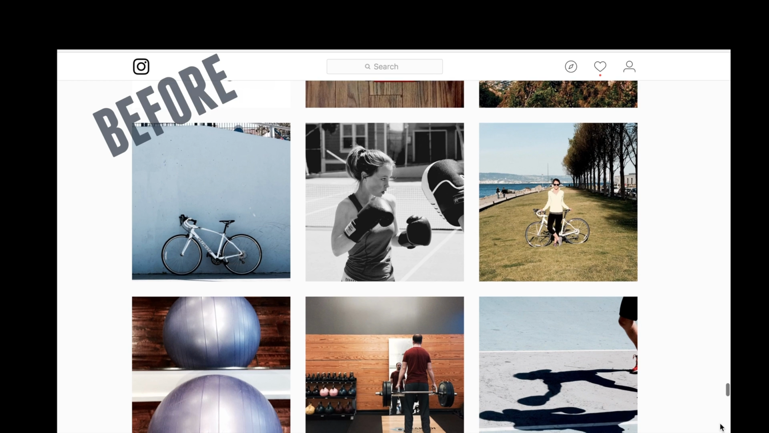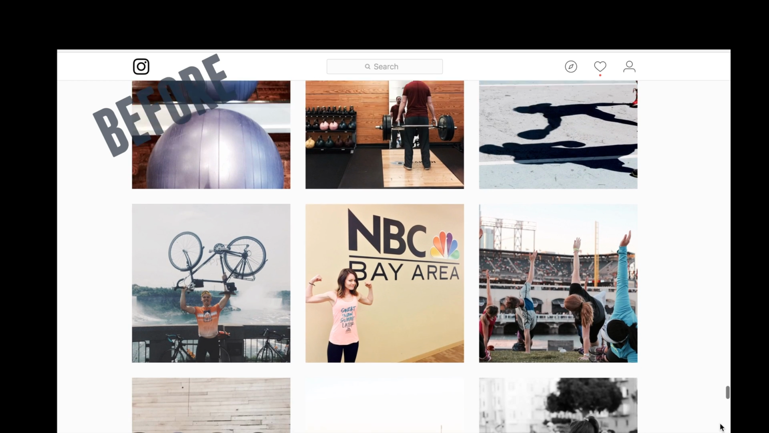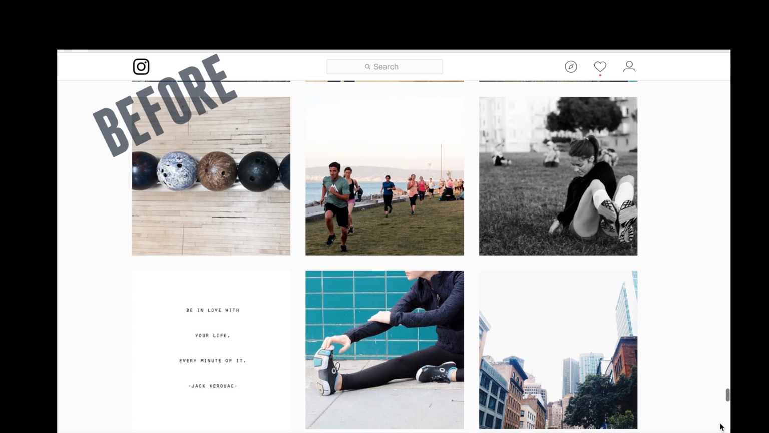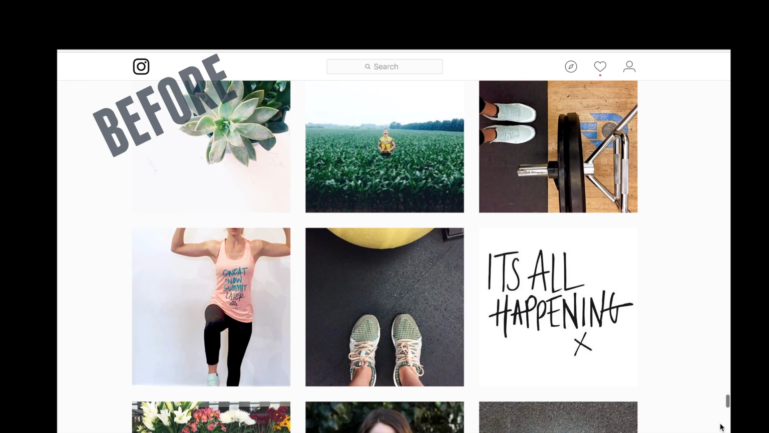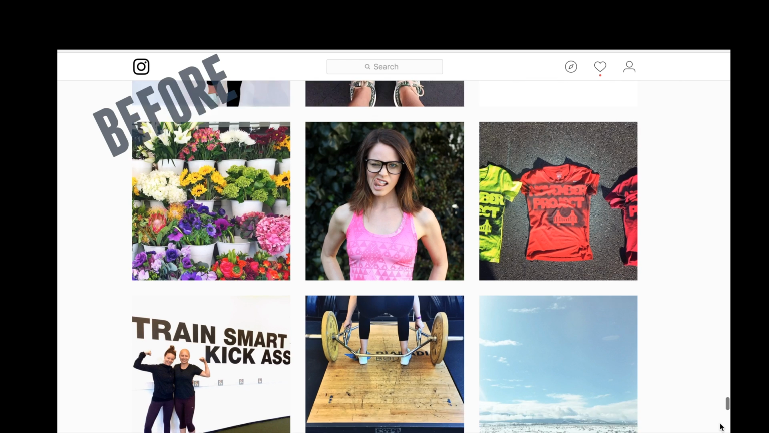So I've always been inspired by color. Color is something that's really important to me. When someone plays music, I see color. It's like this really cool thing that I really, really love. And so I wanted a way to incorporate color into my brand.